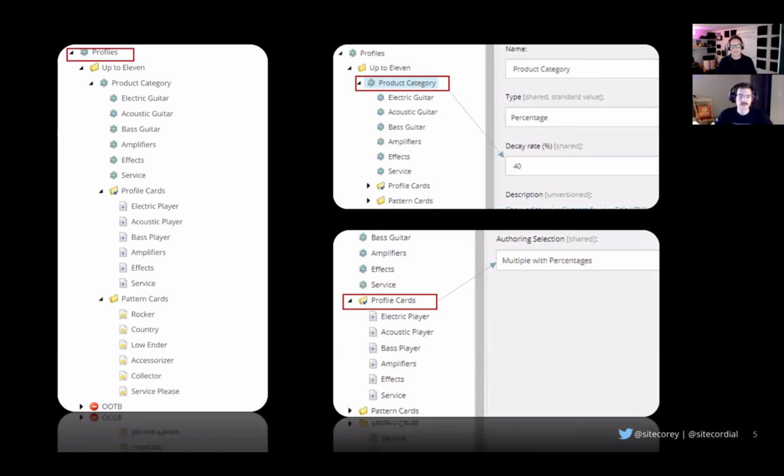Some other things you may want to consider when setting these up are definitely consider decay rate. This is the weight of that profile as the user quits the session and comes back, how much of that pattern they will still contain, and the multiple with percentages setting. This is something that you set on your profile card folder, which allows an author to apply multiple types from the different profile cards. You could basically apply 2 or 3 and set some percentages of how that content rates.